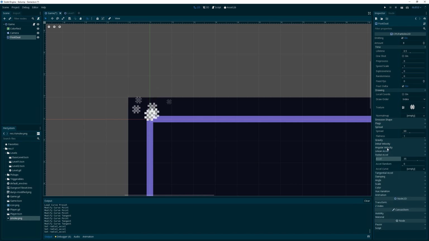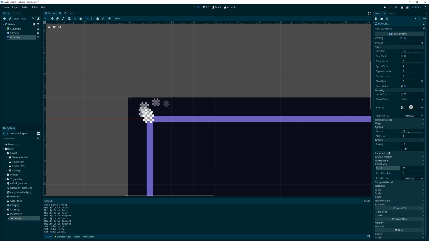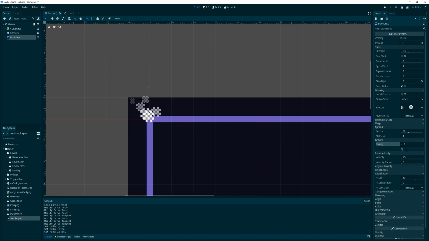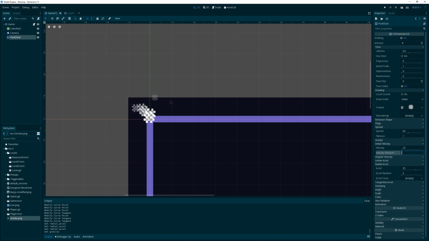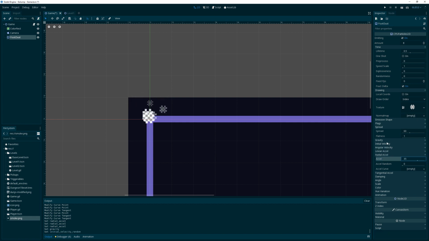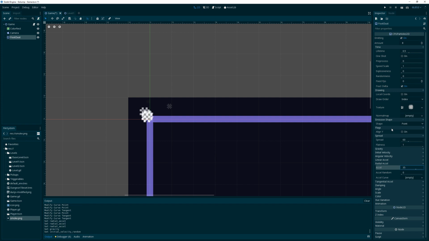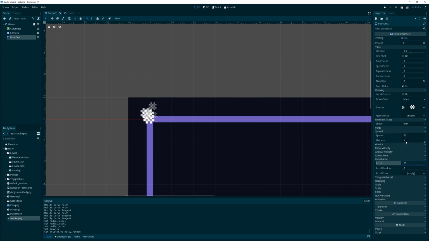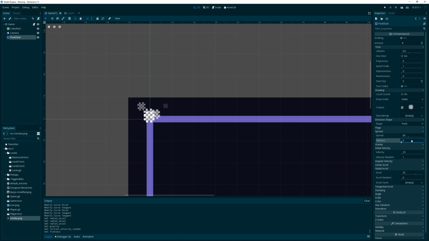Let's see. Angular velocity, initial velocity, we've got gravity. The gravity may be what's making it weird. Let's turn off that gravity for now. Random velocity, we're going to go 1. Emission shape is still 0. The spread is 60. And I could be wrong about the flatness. No, that's about right. That's fine. Let's turn the lifetime up a little bit and see if we can get some. Yeah, that's looking a little bit better. Speed scale, explosiveness. I think that was the one thing. Yeah, see, that's what we want.